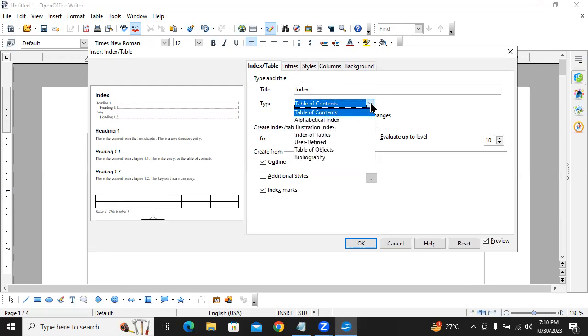Now, what kind of type? There are many types, but keep it Table of Contents because we want to create the same. Otherwise, there are many things: table of objects, bibliography, and other things. Okay, let's keep this. Now, create the index and table for what? The entire document. Whatever we add in the entire document will be enlisted and inserted into the TOC. Otherwise, you can create it chapter-wise also, but keep it entire document because an index must show the contents of the entire document.